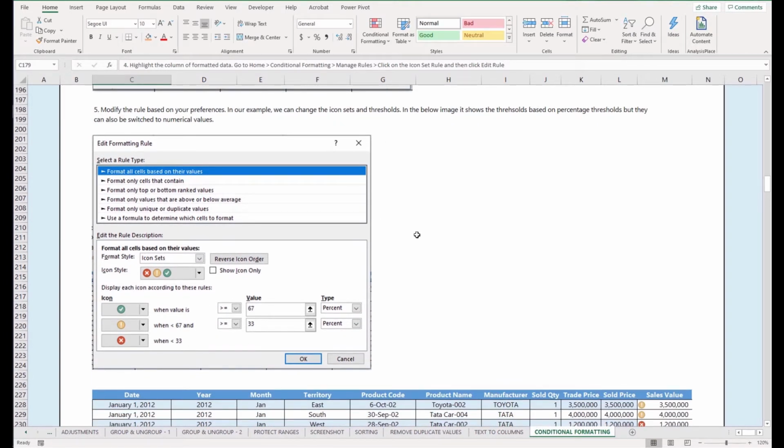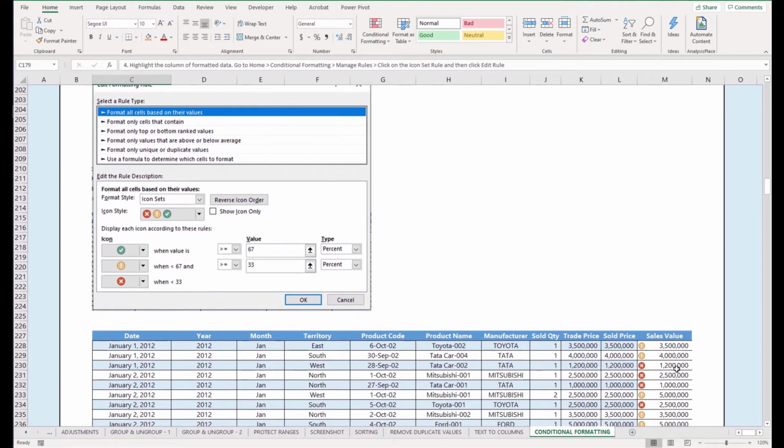And in this image here, it shows the thresholds are based on percentage thresholds, but they can actually be switched to numerical values. As you can see here, the type that was preset is %. But again, you can change that to a dollar amount, or just keep it as a percentage if you wanted to show these icons in the top 67% and have something else shown when it's between 33 and 67% and a different value when it is in the lower 33 percentile of the table. However, in our example, in this table, I actually want to use hard dollar amounts, and so let's go ahead and attempt that.